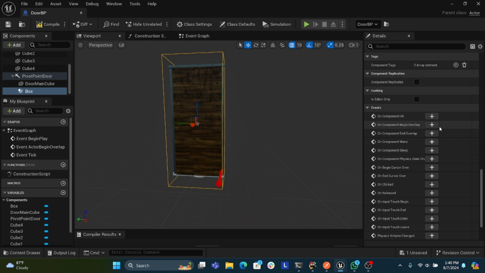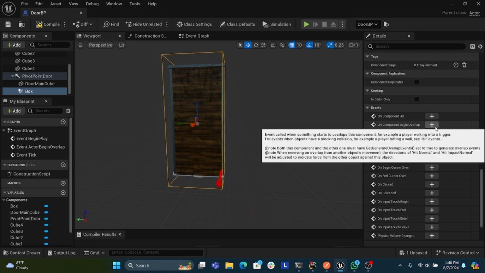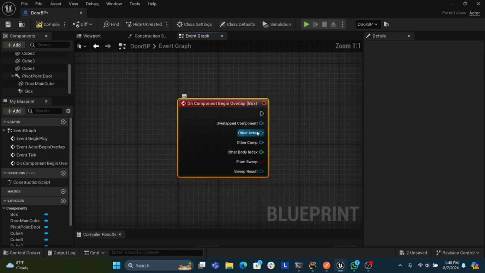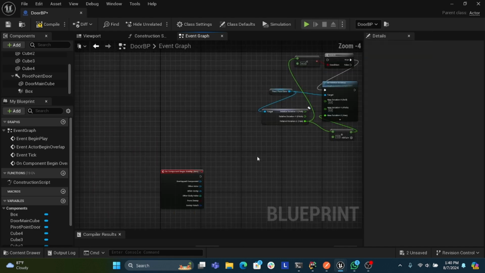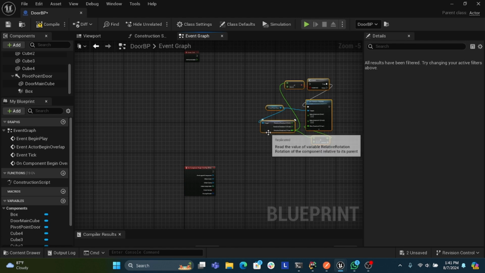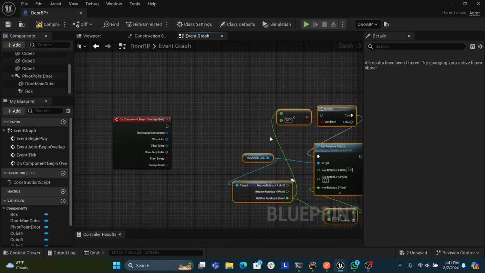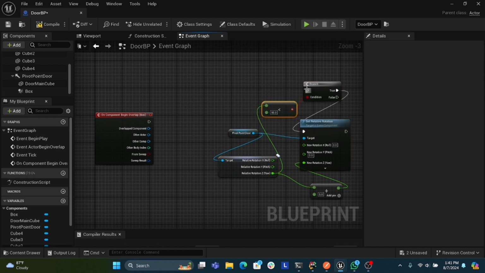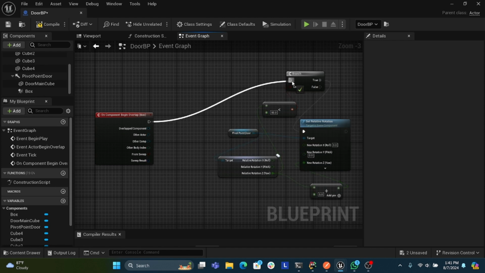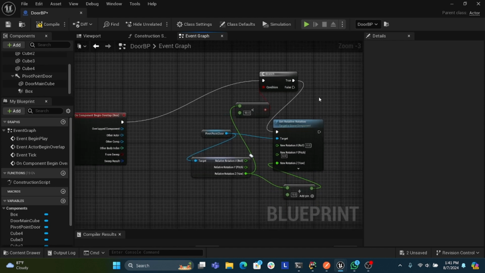Here we will add On Component Begin Overlap. If you read its details, the event is called when something starts to overlap. This is, for example, a player walking into this. So when component begins overlap, we need to do this, and this is started with this if branch. So we will drag this and connect to it. That's it. Now let's see if it really opens.